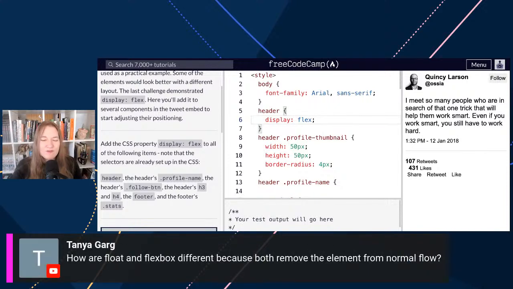So how are float and flexbox different? Because they both remove the element from the normal flow. So we've got a bunch of different ways that we could change the normal flow. We could push things back and forth with padding and margins if we wanted. We could float them in different directions. What Flexbox is really doing is giving us so the display flex properties are what we're using to move stuff around.